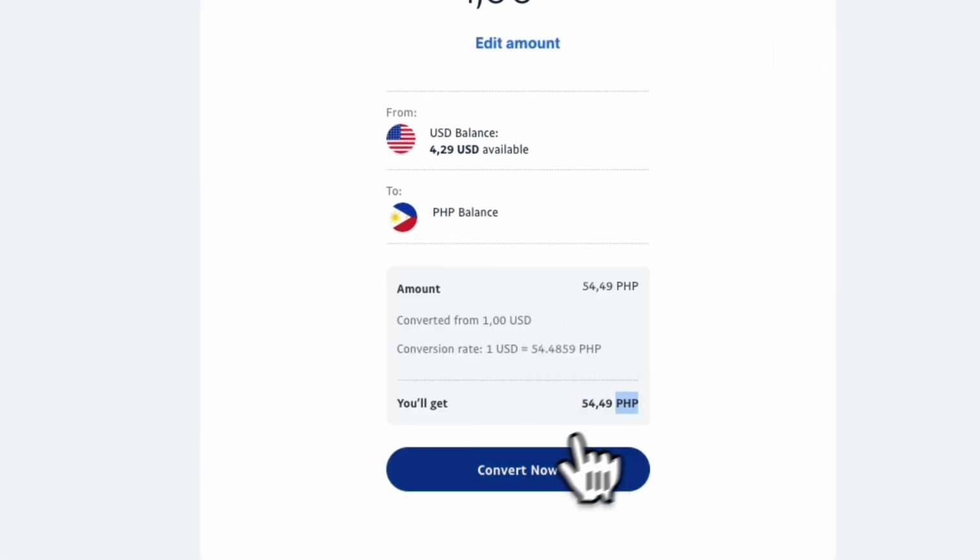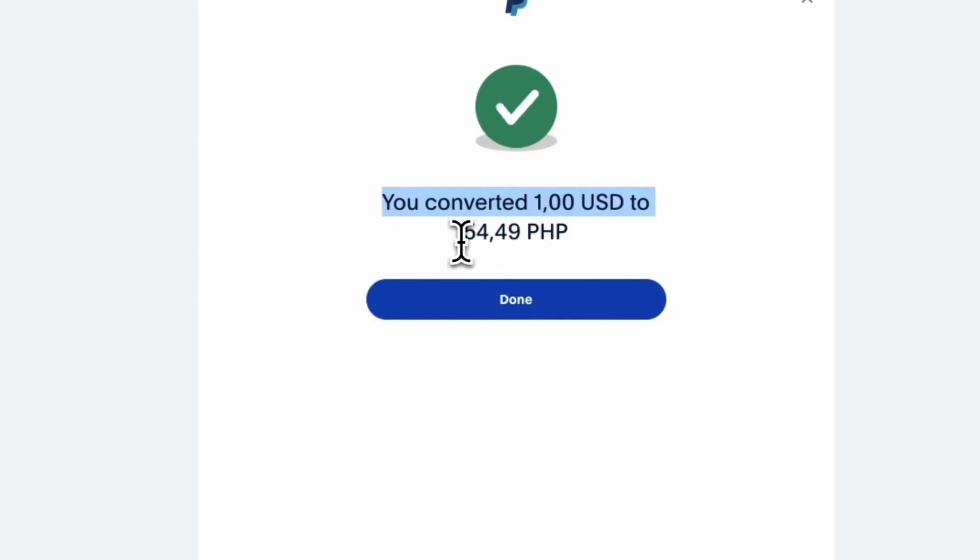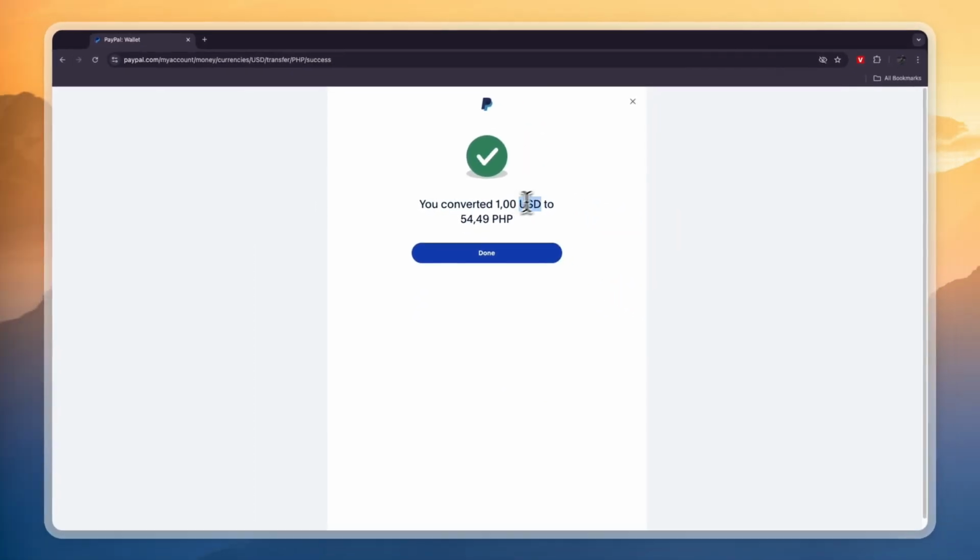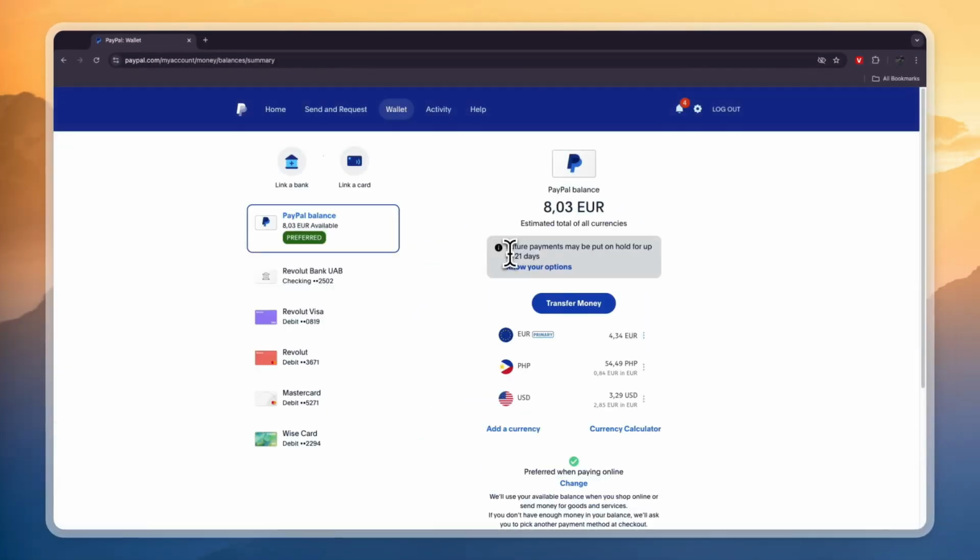If I click convert now, then now I've converted my USD to Philippine pesos. So now you know how to convert US dollars to pesos on PayPal.